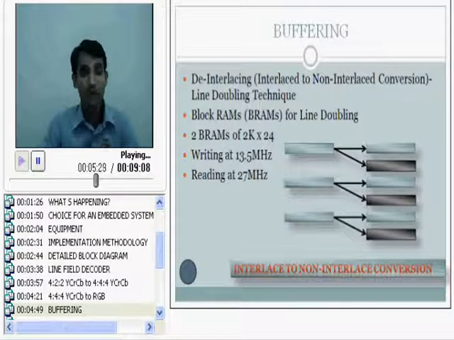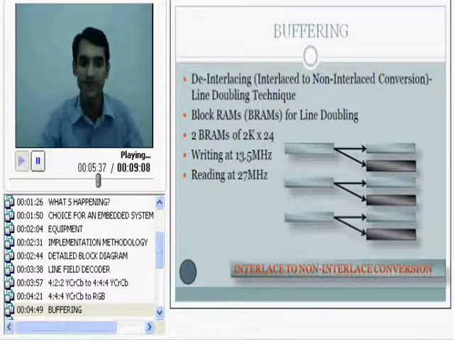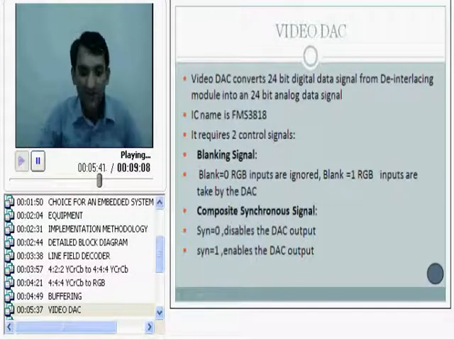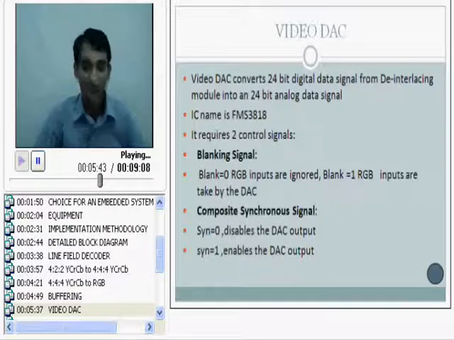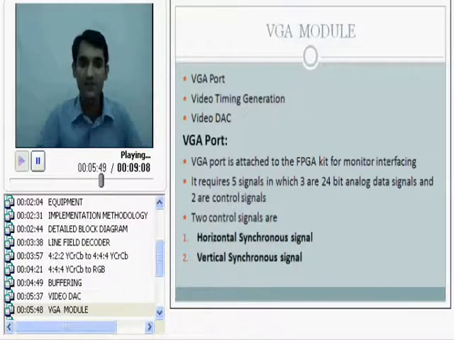The synchronization is performed using dual port block RAMs, and after the buffering module, the video data is transferred to the video DAC. In the DAC, the digital 24-bit RGB non-interlaced video data is converted into analog form because the monitor accepts only analog RGB data. Then this video data is displayed by generating horizontal and vertical synchronous signals in the VGA timing module.